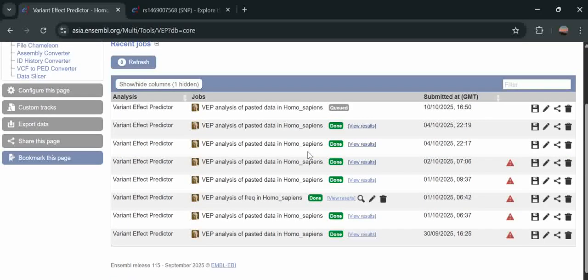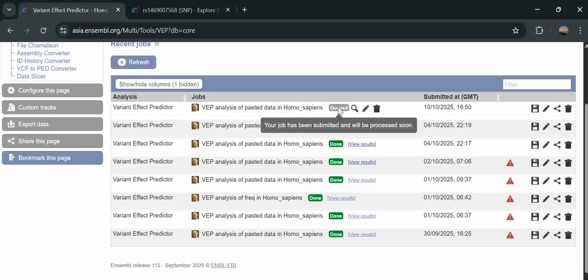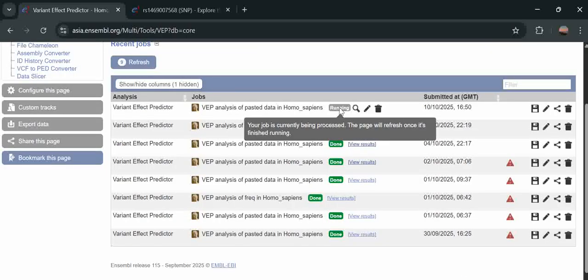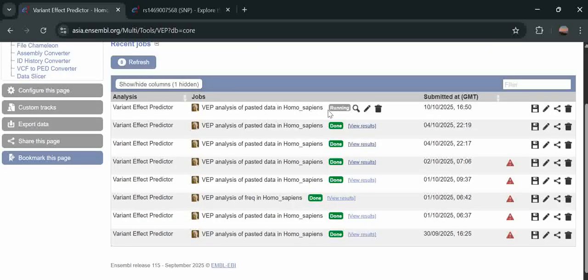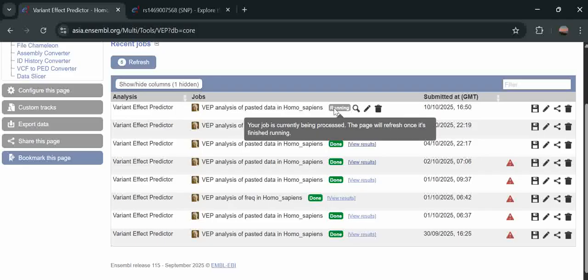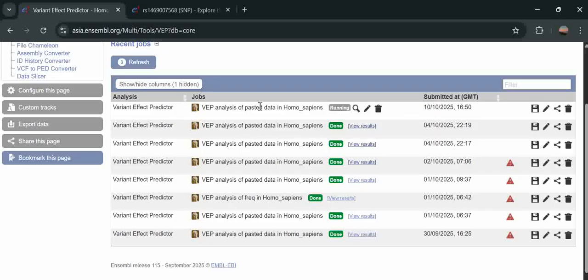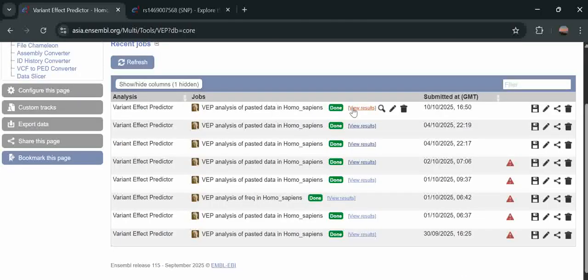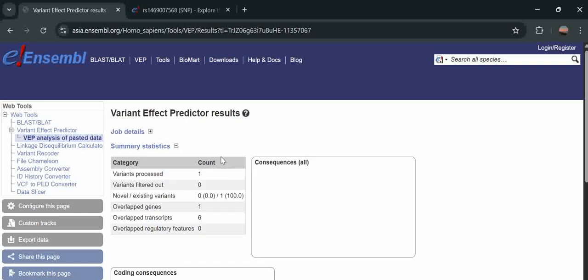These are things that I've done before. So this is our SNP right now. It's in queue. It's still running. You can comment down below for other ideas. If you want to learn something, do let me know. And yeah, you get your results right here.